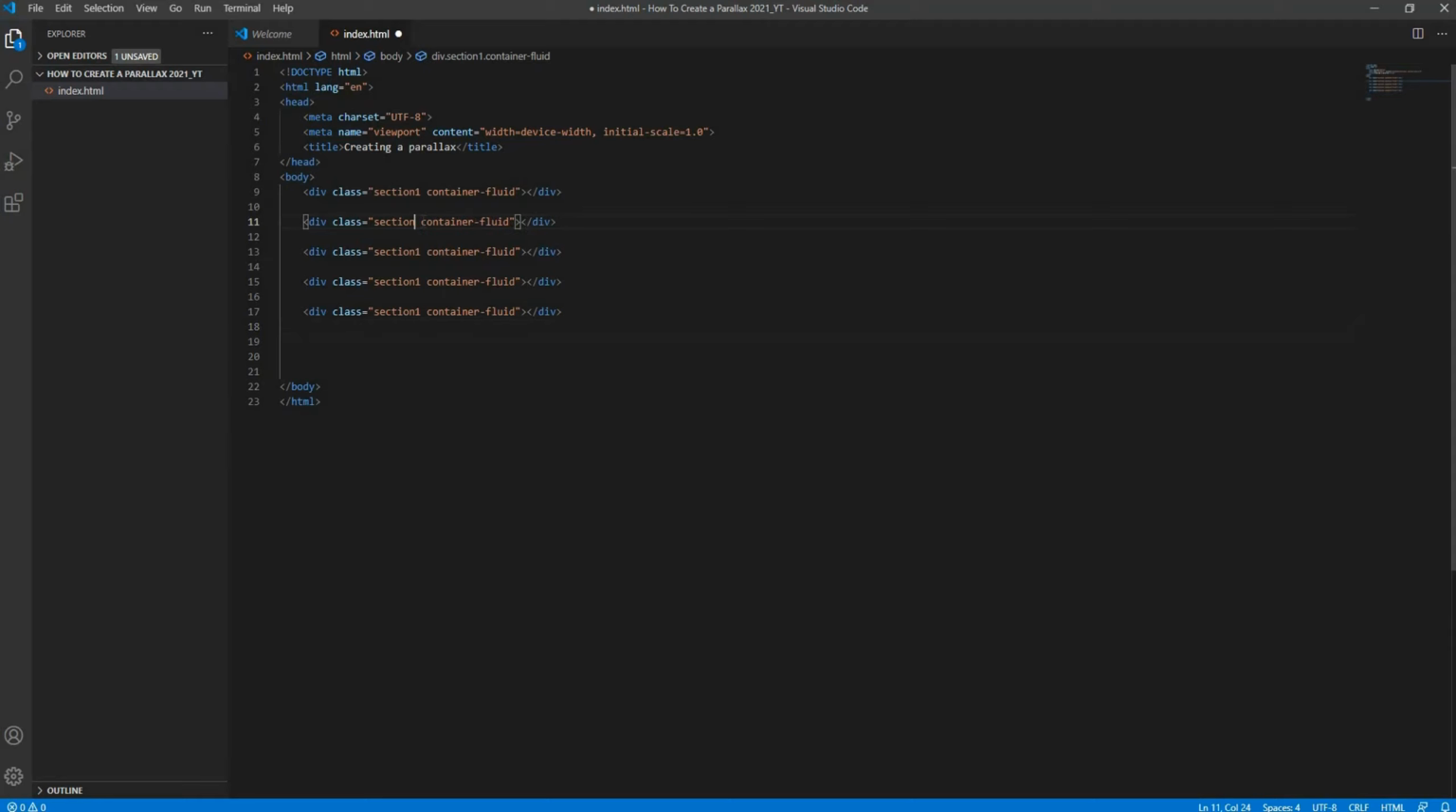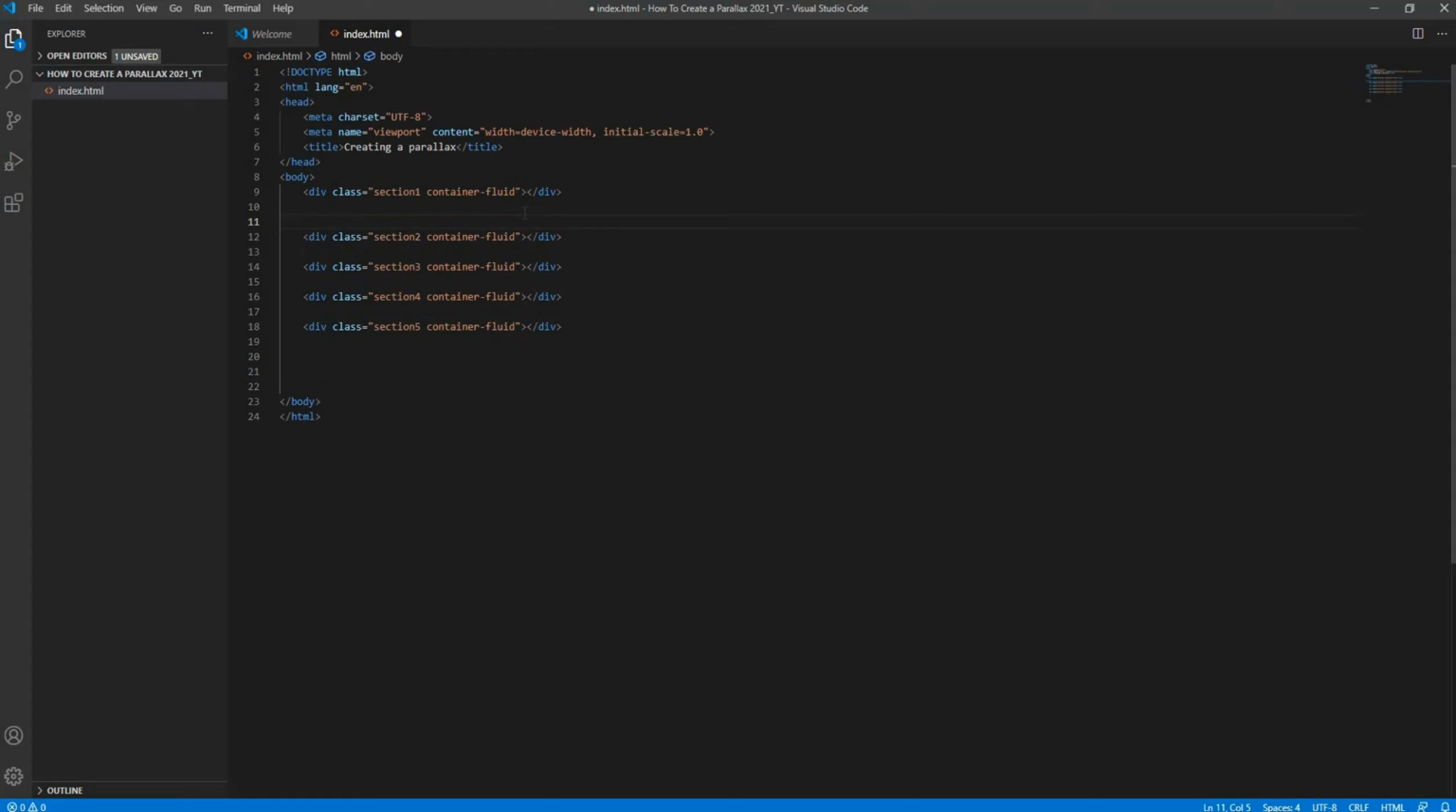So I'm going to change this to 2. I'm going to do the same to this, change that to 3. We're going to change this to 4, and we're going to change this to 5. So I want this one to be the parallax, so let's just make a quick comment. So I'll say parallax, and I want the 4th one to be a parallax as well. Okay, so for now this is all we're going to do in our HTML. You can obviously create text or whatever but for this tutorial I think that's just fine.